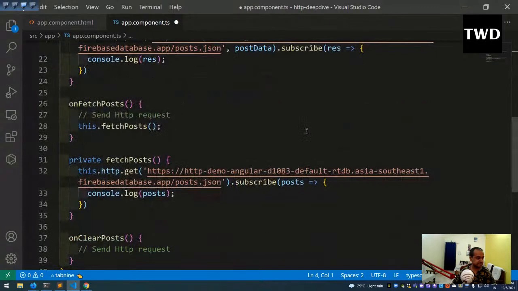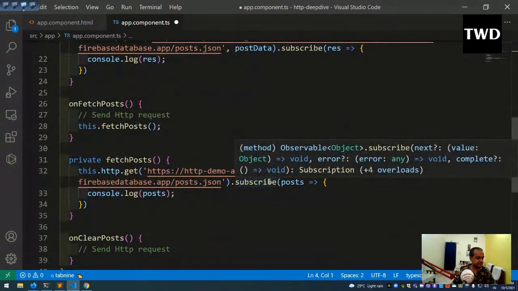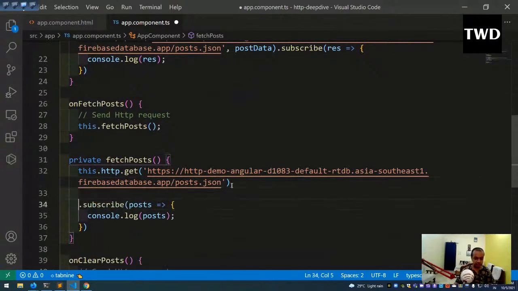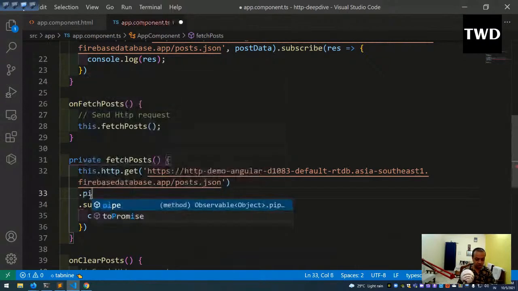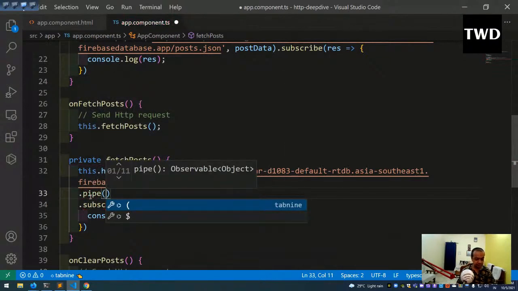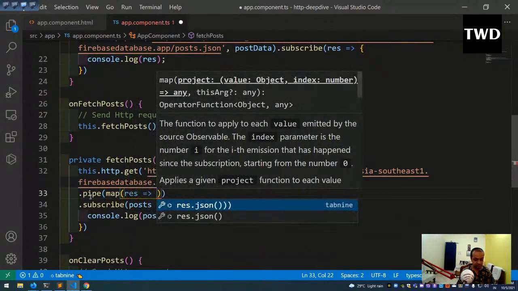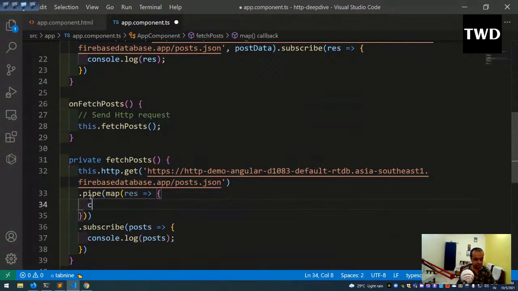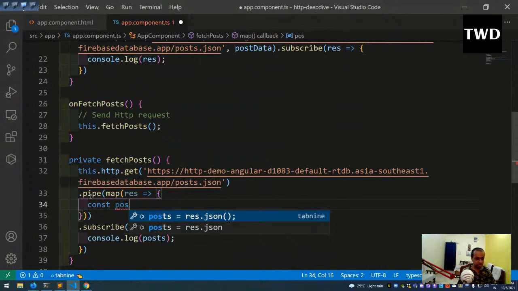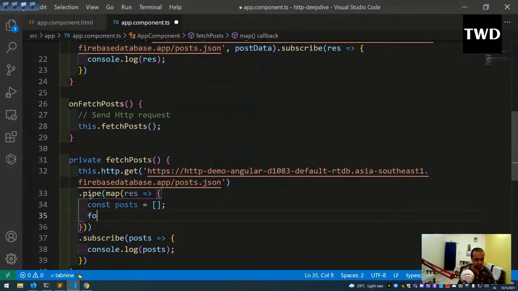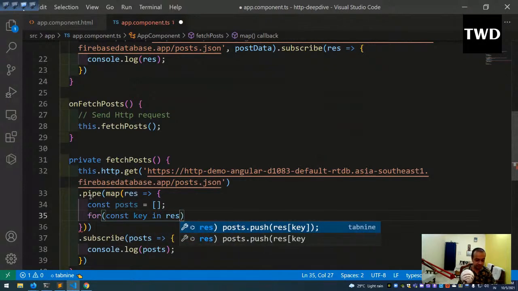Okay, and then here in the fetch post, before the subscribe, we are going to have this. Okay, and it will be dot pipe map res, const posts equal to, for const key in res.